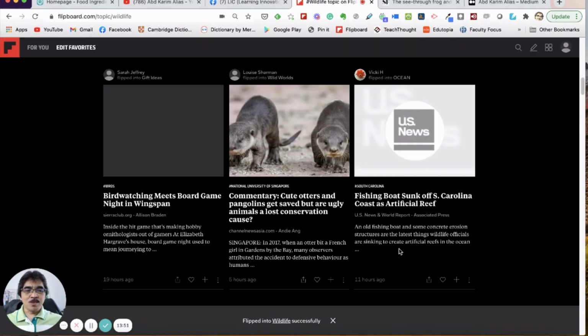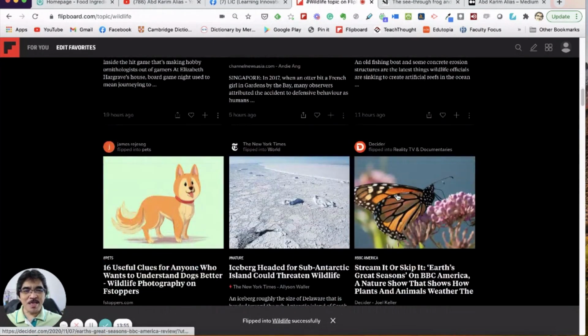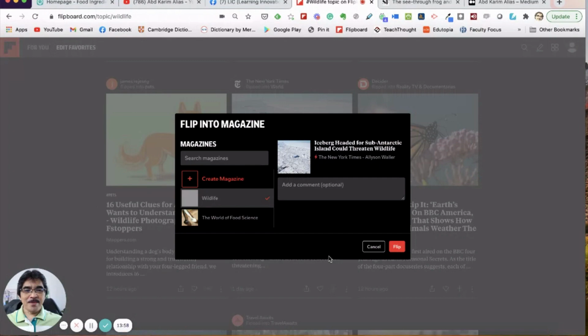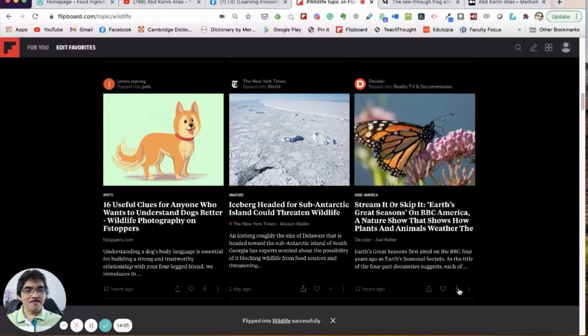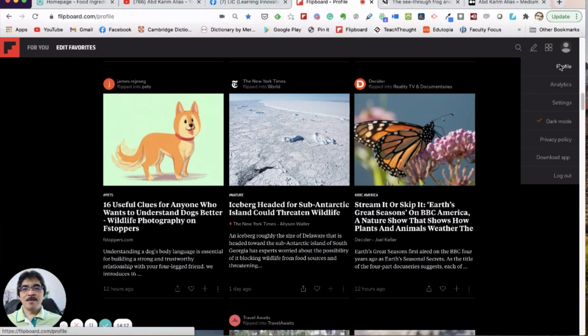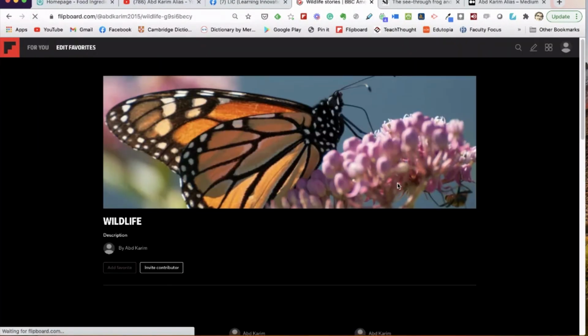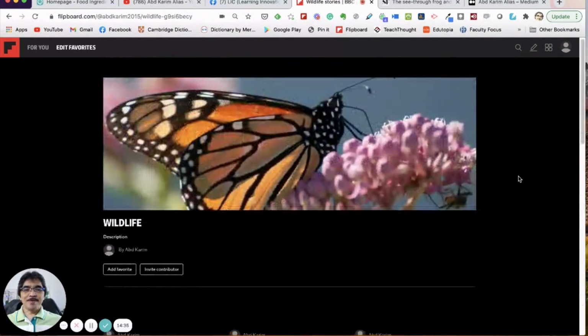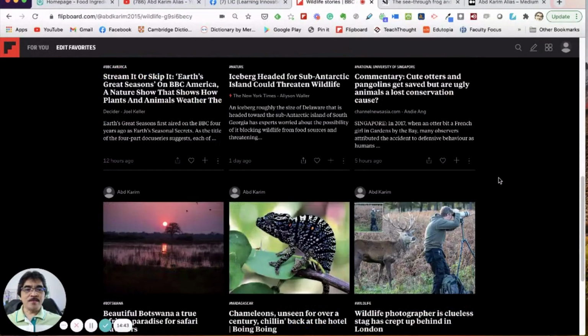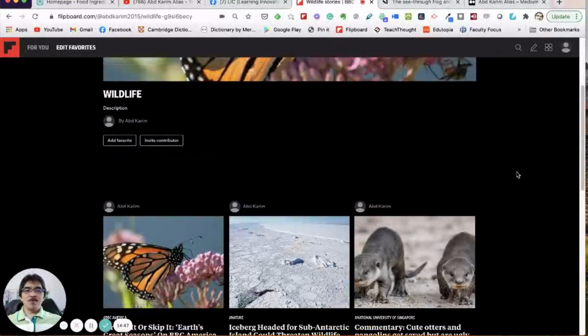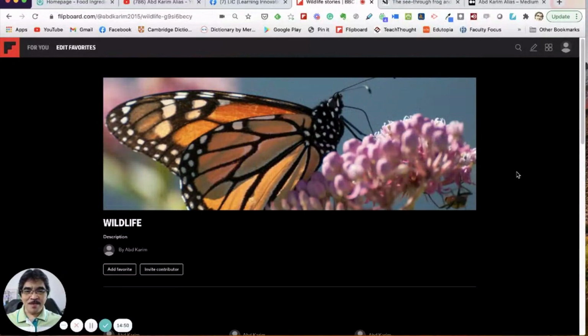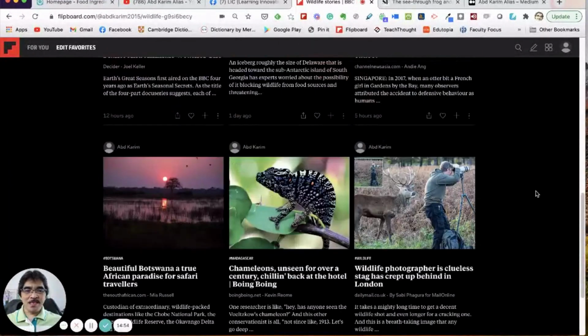Okay, let's flip more. So in this case, of course, I'm just happily flipping without checking anything, because it's just an example. Flip again to wildlife, flip, maybe the last one here, a nice butterfly picture, okay, and flip. Now let's go back to my magazine, go back to profile, go back to it. So you see, these are the articles which I have flipped into my magazine. So very easy. Now I have a new magazine which I have created with content already populated into it.